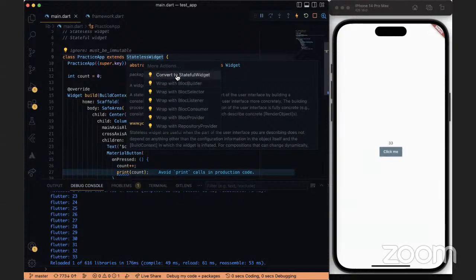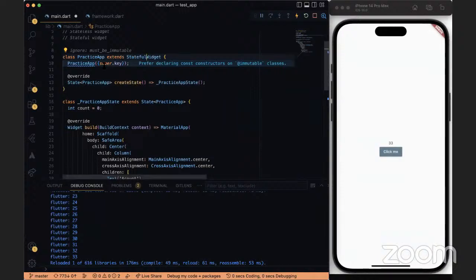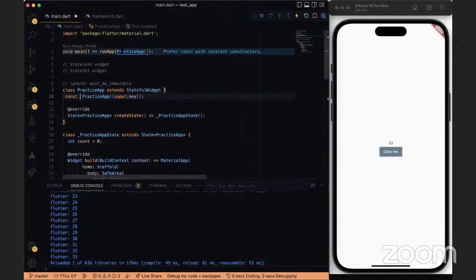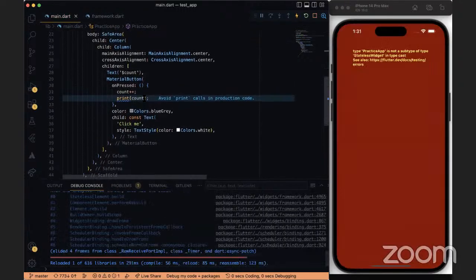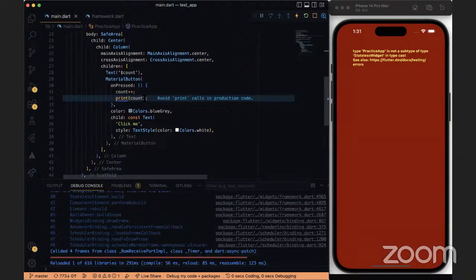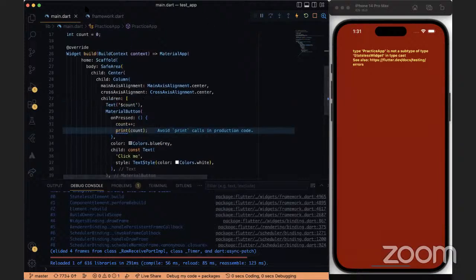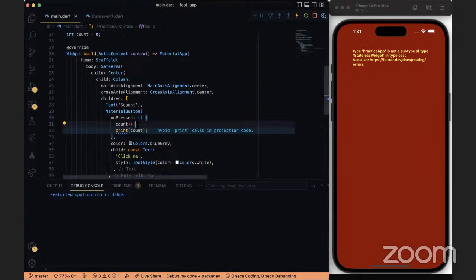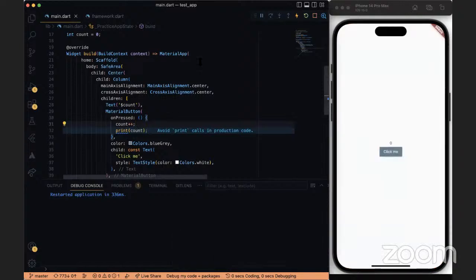If I were to click on this, convert to stateful widget, it's going to convert our stateless widget into a stateful widget very easily without us having to do anything extra. So let's make use of it. We have our stateless widget back. We have our stateful widget now. Of course, it's going to break. We have to restart our app for this to take effect.